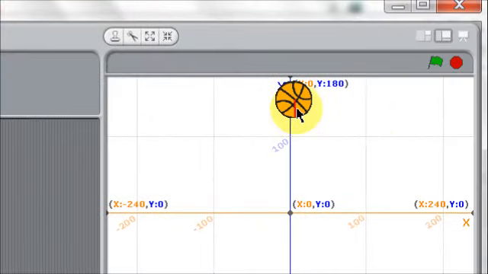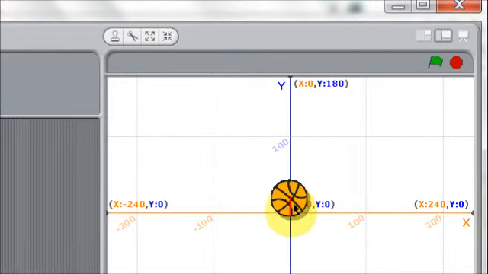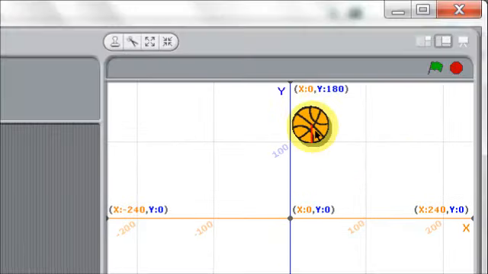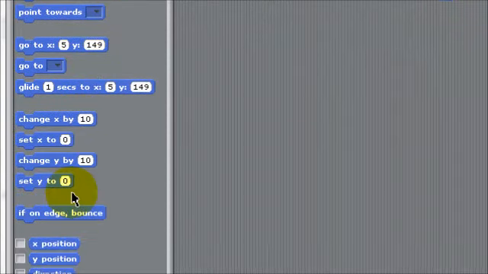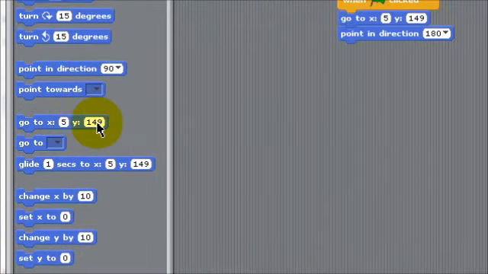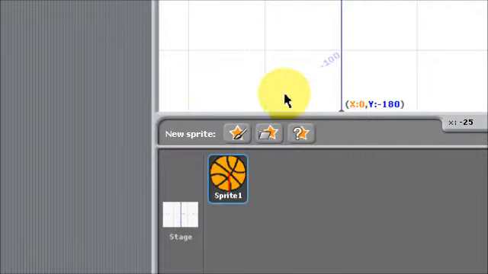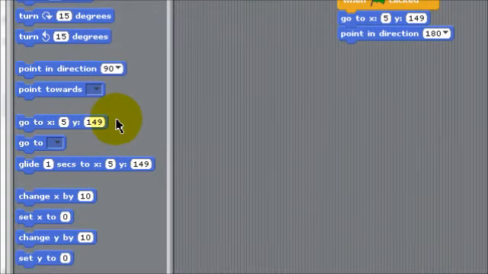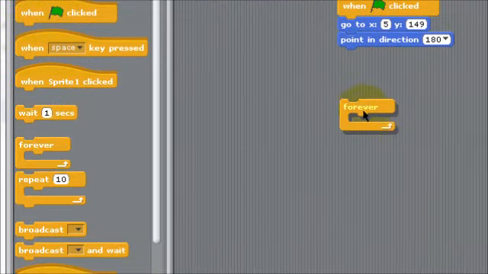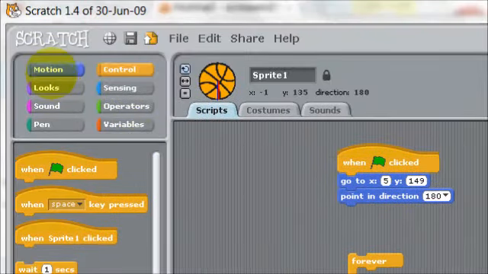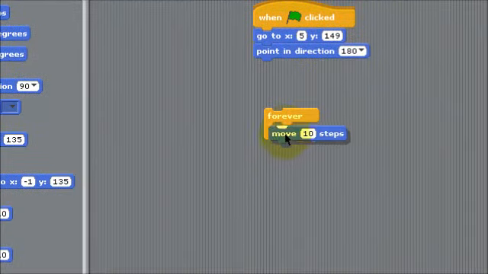Now the next thing we got to do is we got to have the ball move down to the bottom, move all the way down to the bottom. Now we could use an absolute position, go to XY, go to the bottom, but the best way to do this is actually to use a forever, and just put our move command inside the forever. So forever the ball is going to keep on moving.